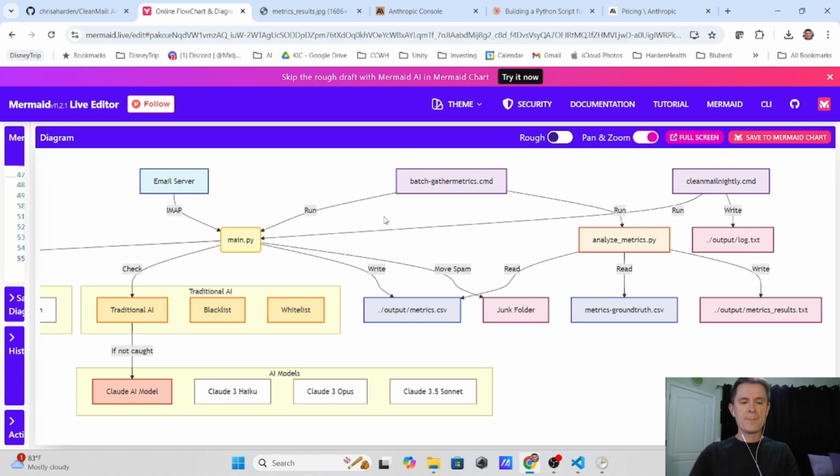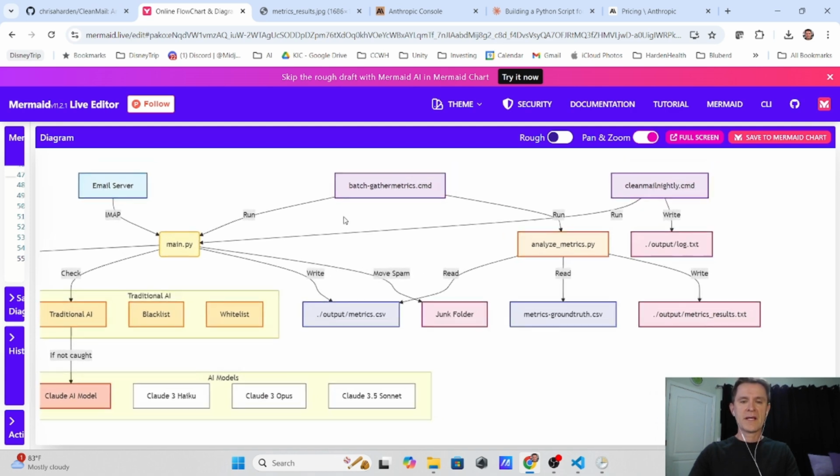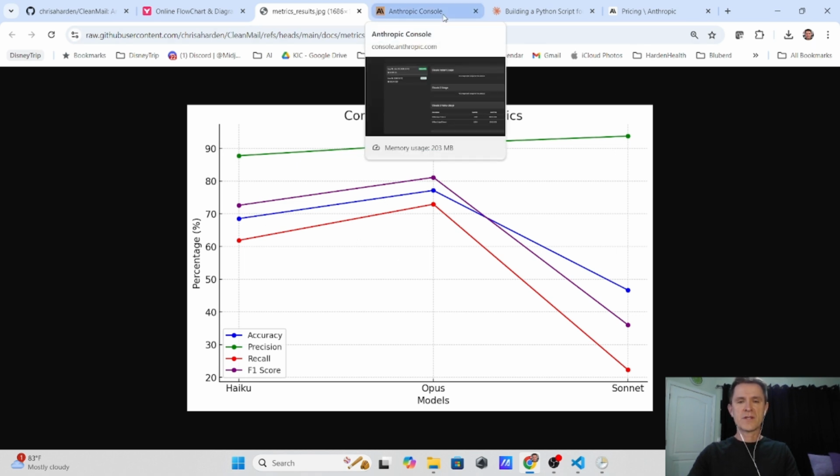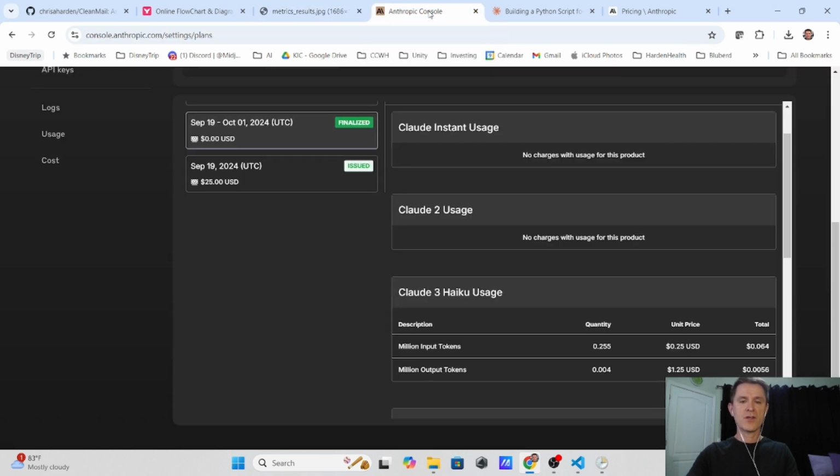In addition to cycling through your email and moving them to the junk mail folder, it also has sections that I'll go into around gathering metrics so that you can do things like making sure you pick the best model for you. This is the metrics analysis that I did on the Haiku, Opus, and Sonnet models. That's all available from Anthropic. There's a price-per-performance trade-off that you have to make, and based on this, you'll choose whichever model you want.